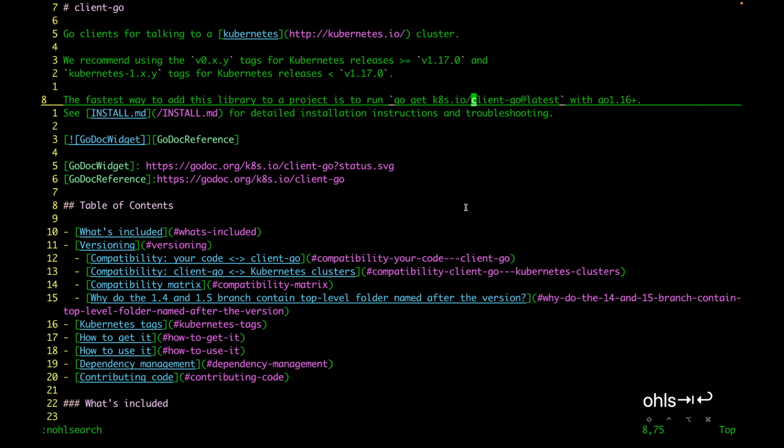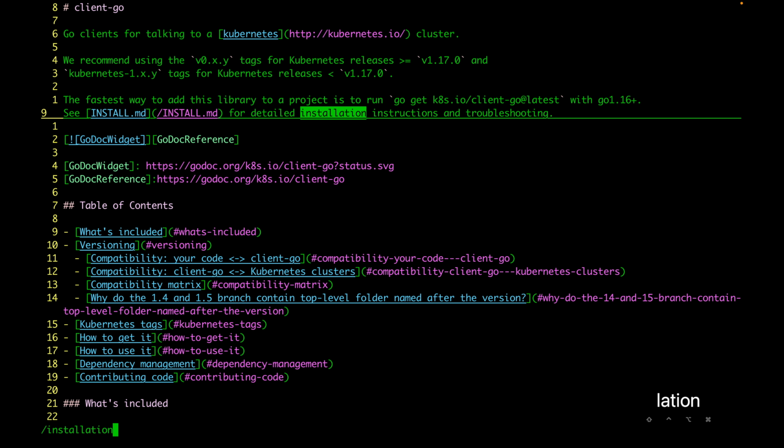Now using slash, we search in the forward direction, installation. So it will land us to the first occurrence of this pattern in the file. If we do n, it will jump to the next pattern. Now to search in the reverse direction, we can use question mark.